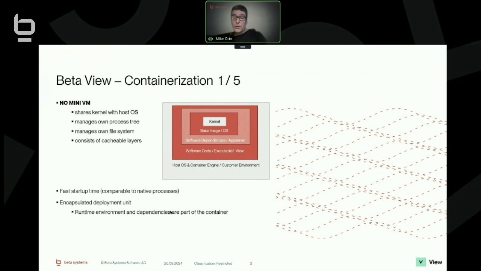Containers are door openers for a range of different scenarios, which I will show you in a moment. Why is it a door opener? This is because containers have a fast start time. It is almost comparable to native processes. And on the other hand, they are encapsulated deployment units, which is great for us. So the runtime environment and the dependencies are part of the container. So we have something that is fast at the customer side, but can also be completely controlled by us, the manufacturer.